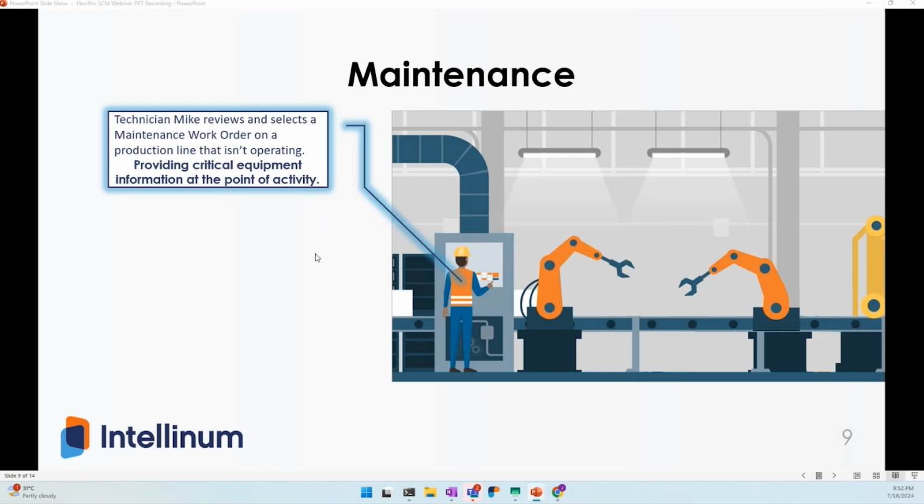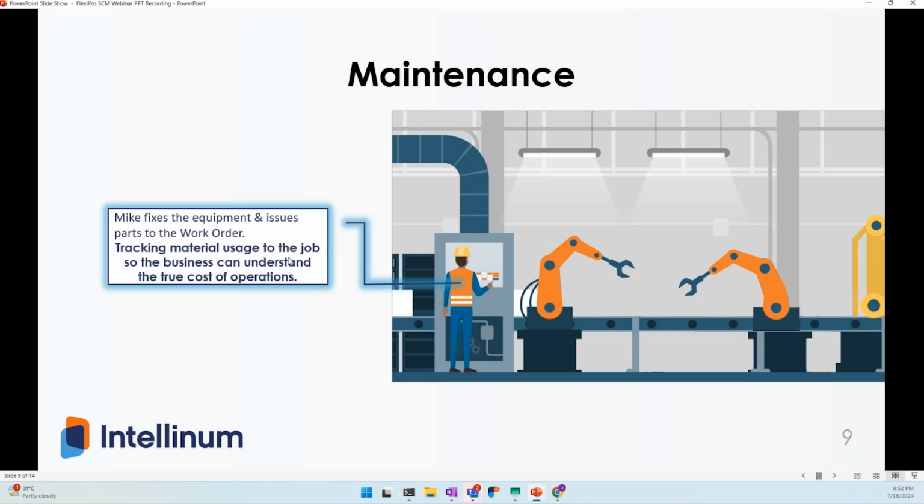And so Mike selects that maintenance work order, and that provides some critical equipment information, and it does it right there at the point of activity so that he doesn't have to do lookups and go back into the ERP system. He's able to do that right there with his mobile device. Pretty simple operation that Mike will be doing.